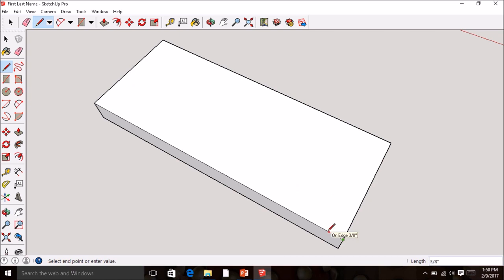I do the same thing from the bottom on edge 3/8. Once again, it's telling me that there's a line over there that it lines up with. So I click on it, come down, 3/8 on the edge, 3/8 of an inch up, and I click.